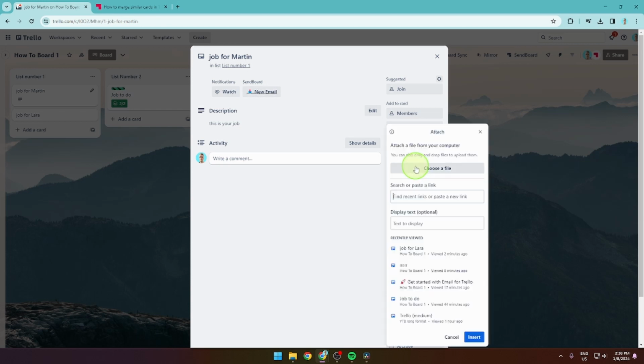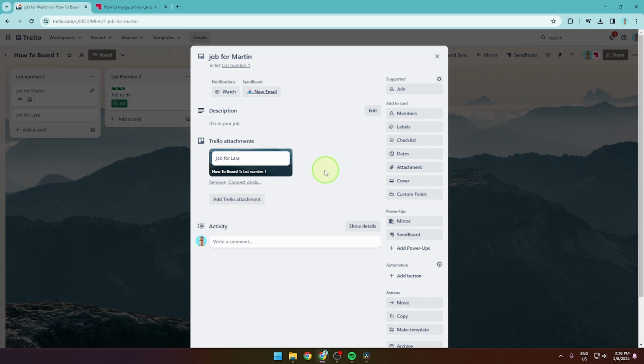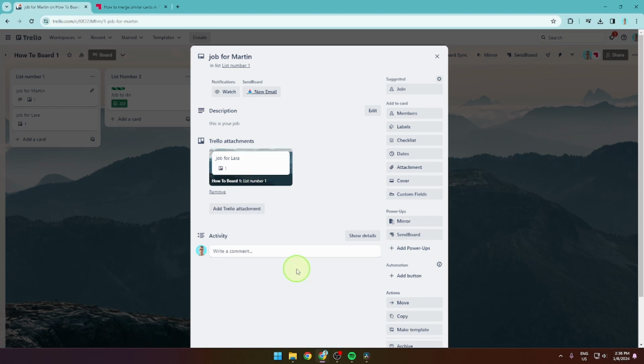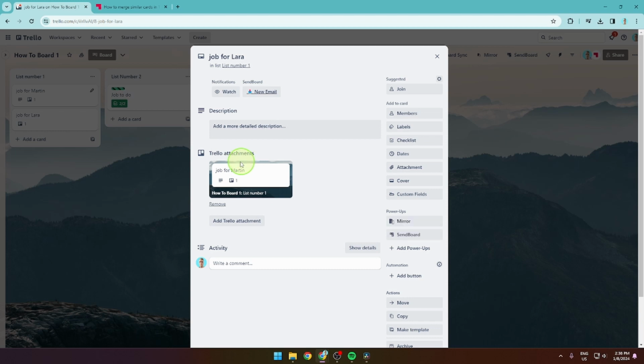So what you need to do is click on attachment. Here you will search your another card, job for Lara, click on it, and then click on connect card. Relate both cards. And now if we click on job for Martin, we can see job for Lara. And if you click on job for Lara, we can see job for Martin. So this is how can you basically link two cards. It's not really merging two cards, but if you want to merge, just simply subscribe to this essential program or plan and you can do it.